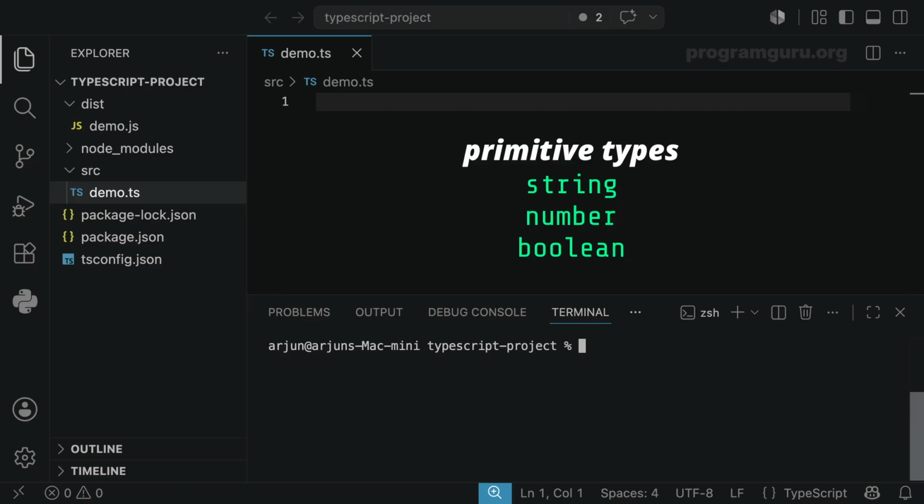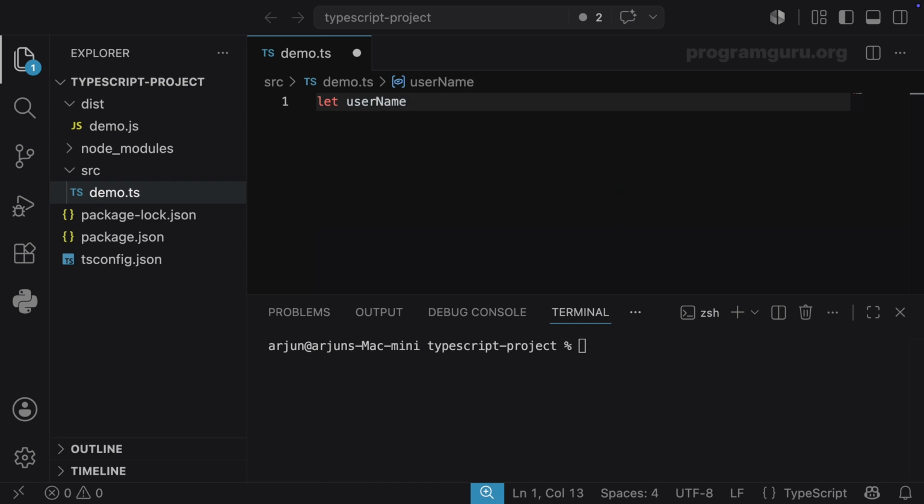We have already used these types in earlier lessons. Now we will examine them more carefully. Let us begin with the string type. A string represents text. A string value is written inside quotation marks.